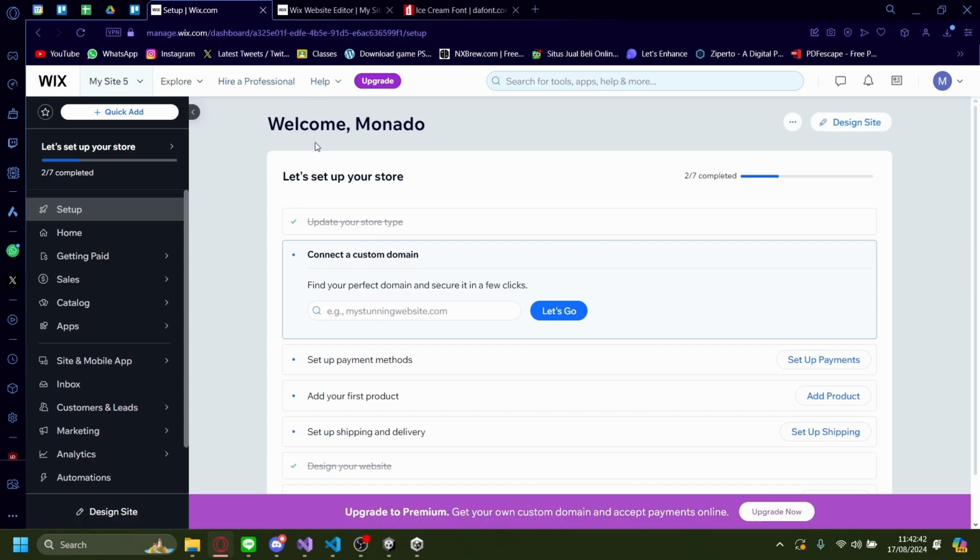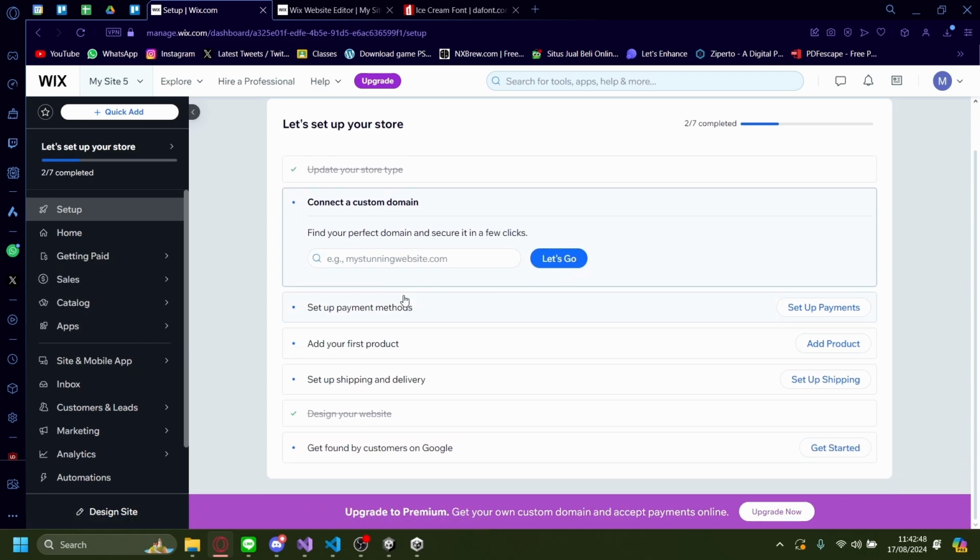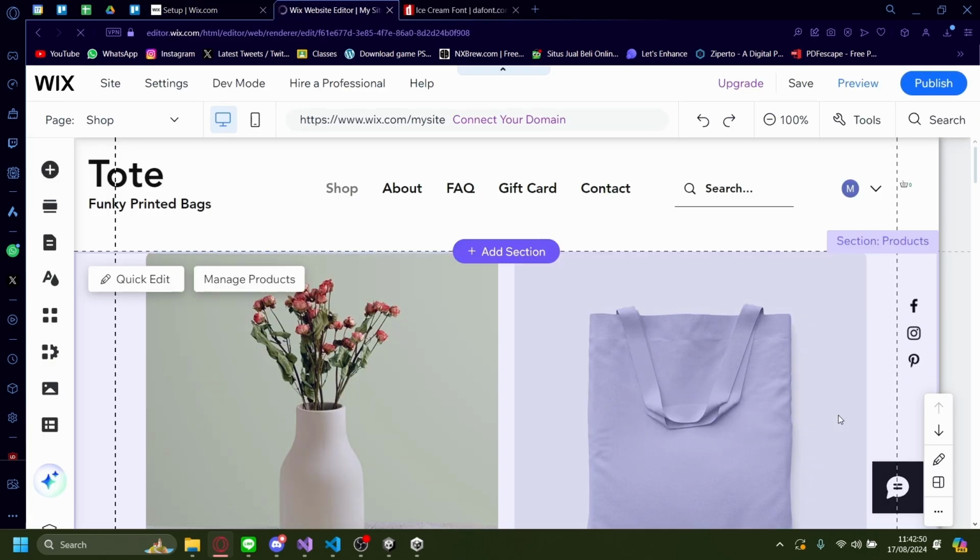Hi, today I'm going to show you how you can add your own custom font onto Wix.com. So once you're on your site and on the dashboard, click on this to edit your site. While we're letting it load, let's download our own fonts we want to upload onto Wix.